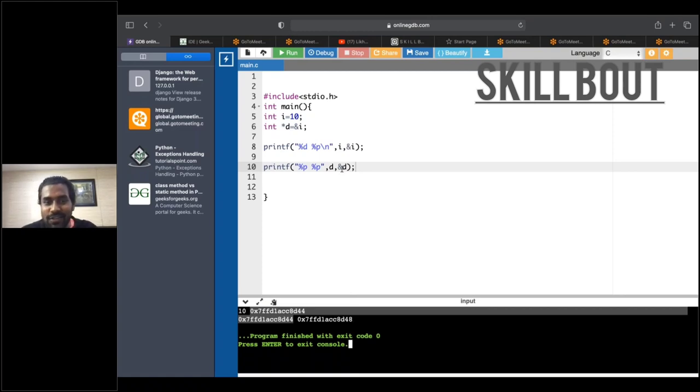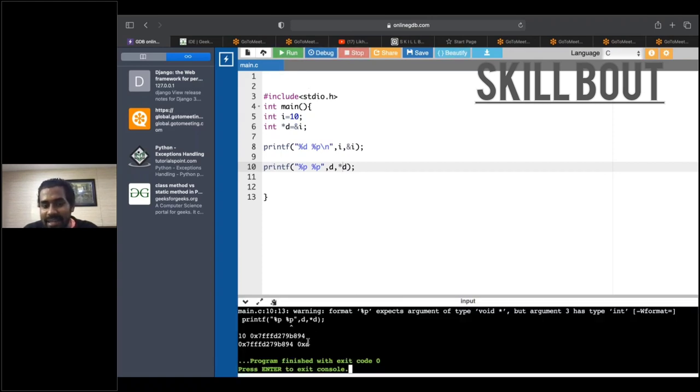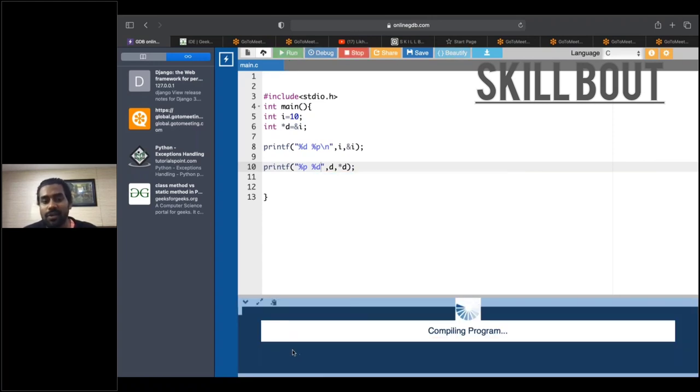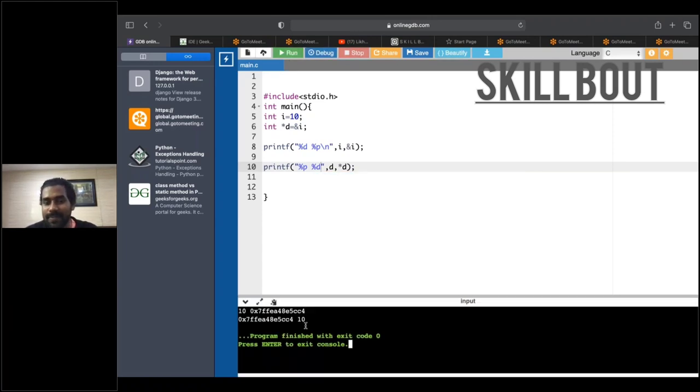Right. So if I write star D and run this program, look here, guys. I'm getting 0xA. A in the sense, 10, because the format specifier is %p. So if I write star D here, I will get 10, right?